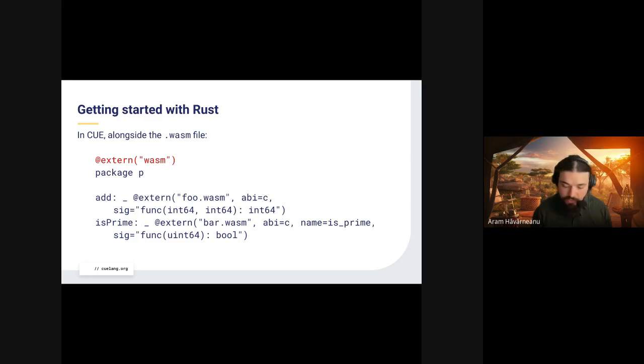So this is at the package level, and then to import specific functions, every function that you want to import has to have another external annotation, which specifies, first, the specific WebAssembly module that exports that function. And here we see that we use two different modules.